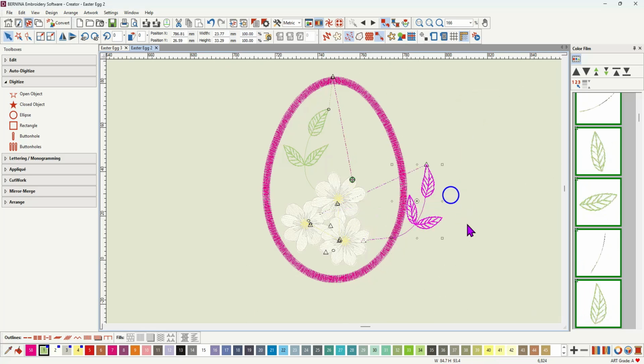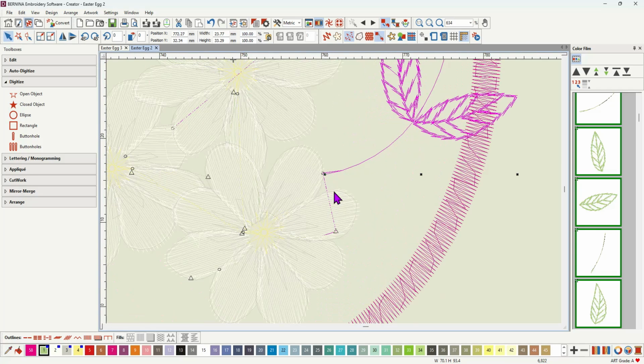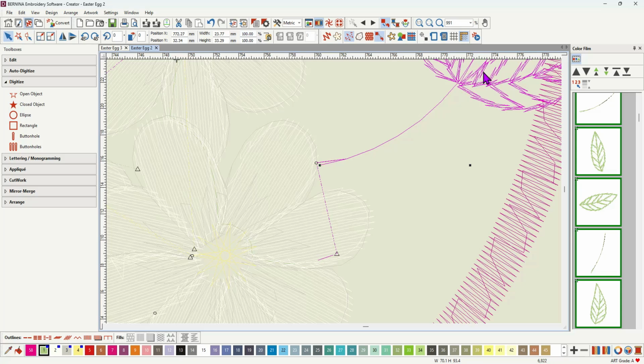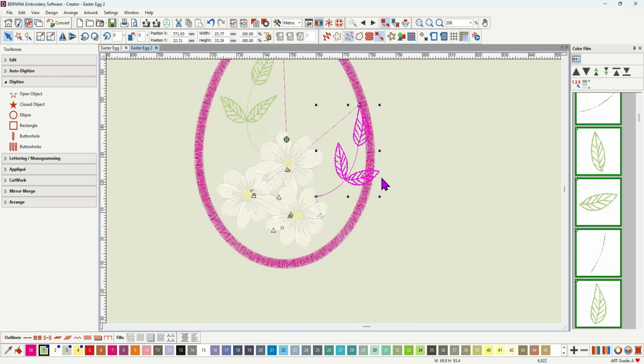I'm just going to rotate it quickly roughly to where I want it, and left click on it again to bring back my normal selection handles, which allows me then to move this design. I'm going to place it about here. I'm going to zoom in and make sure it's just under that petal there. Okay, now it's still poking out, so I need to rotate it a little bit more.